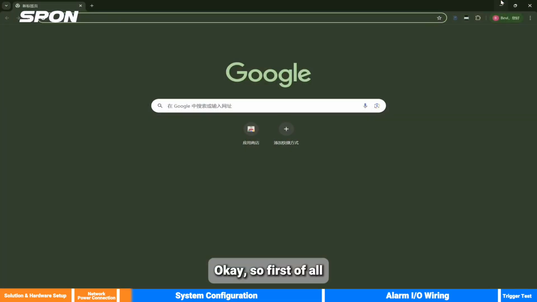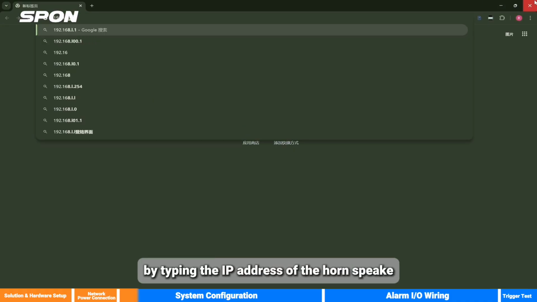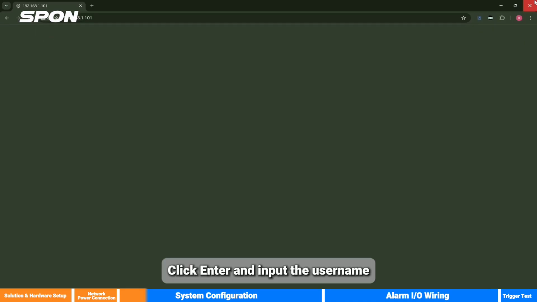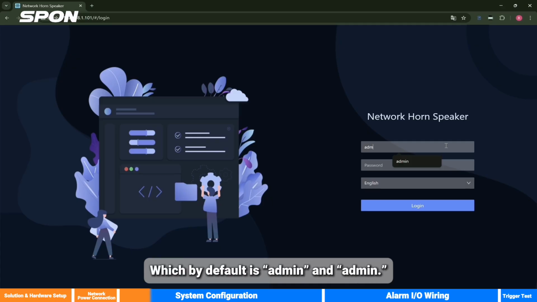First of all, open your browser and enter the web page of the horn speaker by typing the IP address of the horn speaker. Yours might be different, but here I'm using the default address 192.168.1.101. Click enter and input the username and password of the web page, which by default is admin and admin.